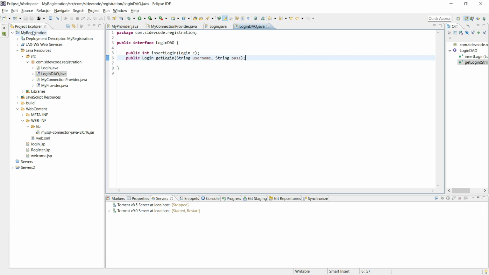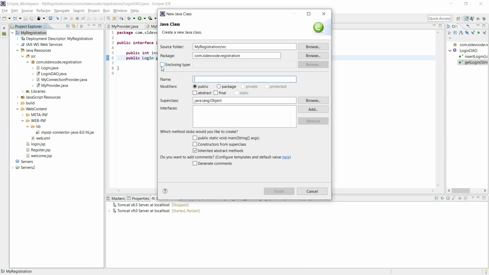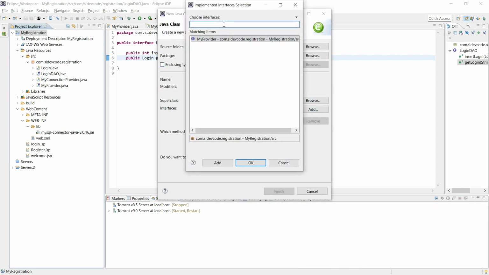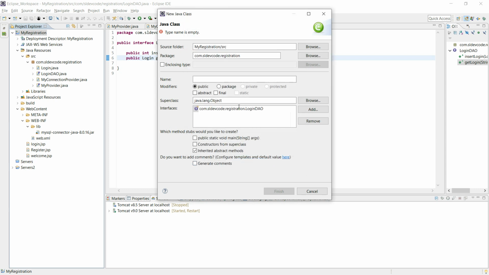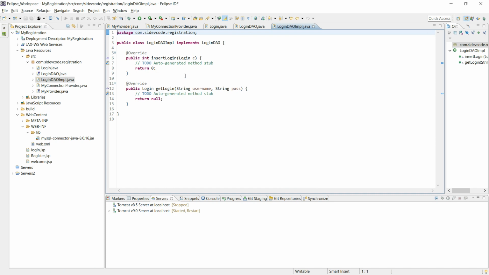Now I am going to create the login DAO implementation class. Right click your project, new and select class. Now I will add the class name. It is login DAO Impl, and click finish. Now you can see the login DAO implementation code. Now I am going to code the login implementation part. You guys can follow my steps. Don't skip, and follow all my steps.